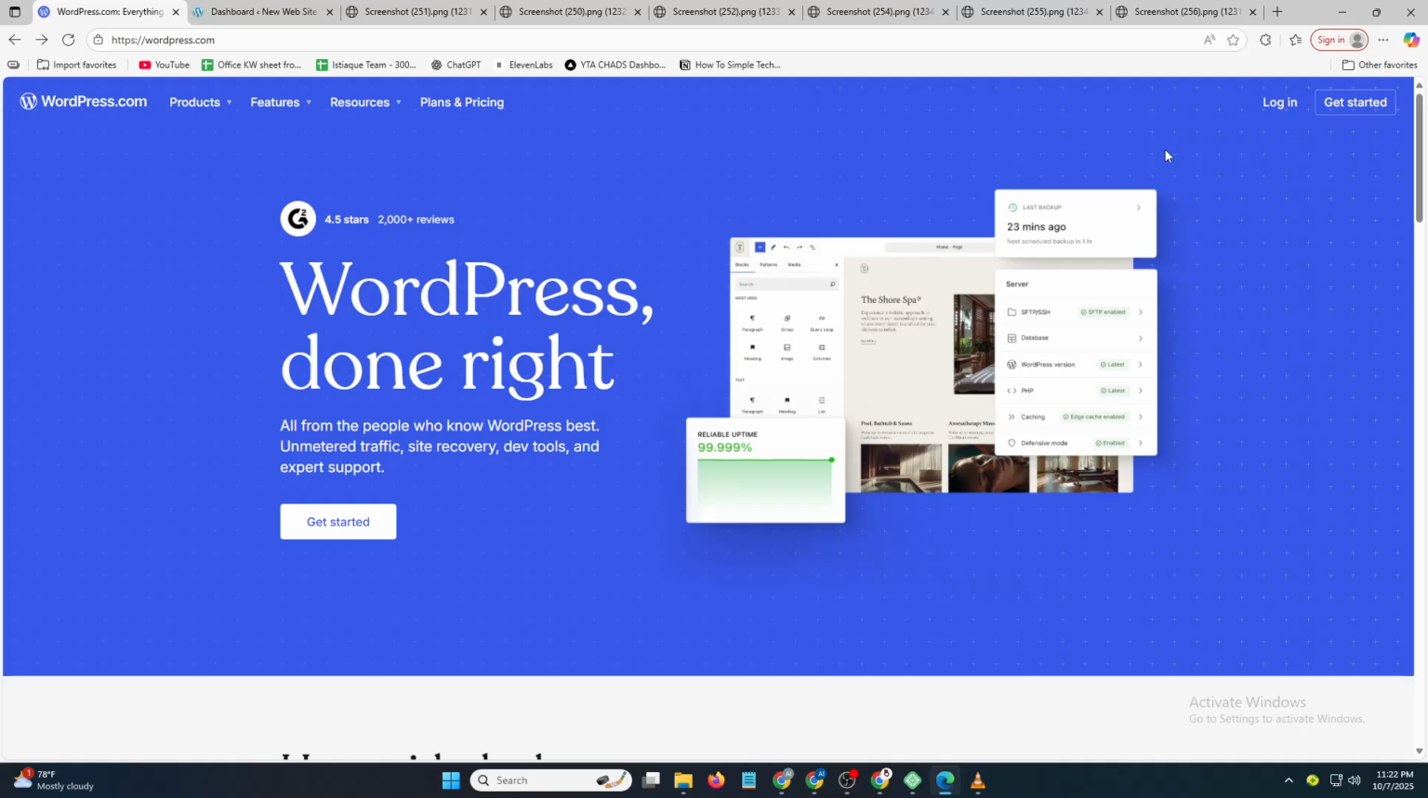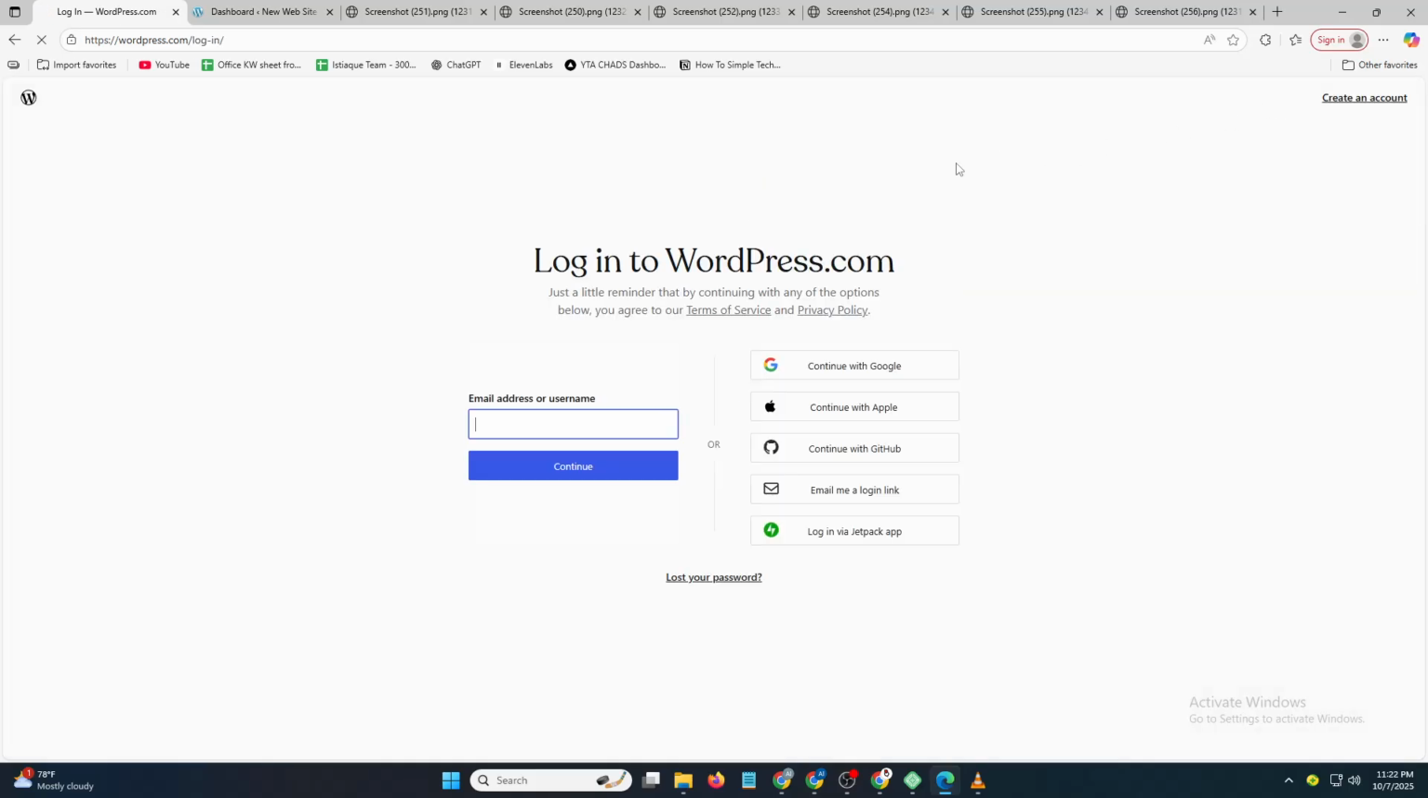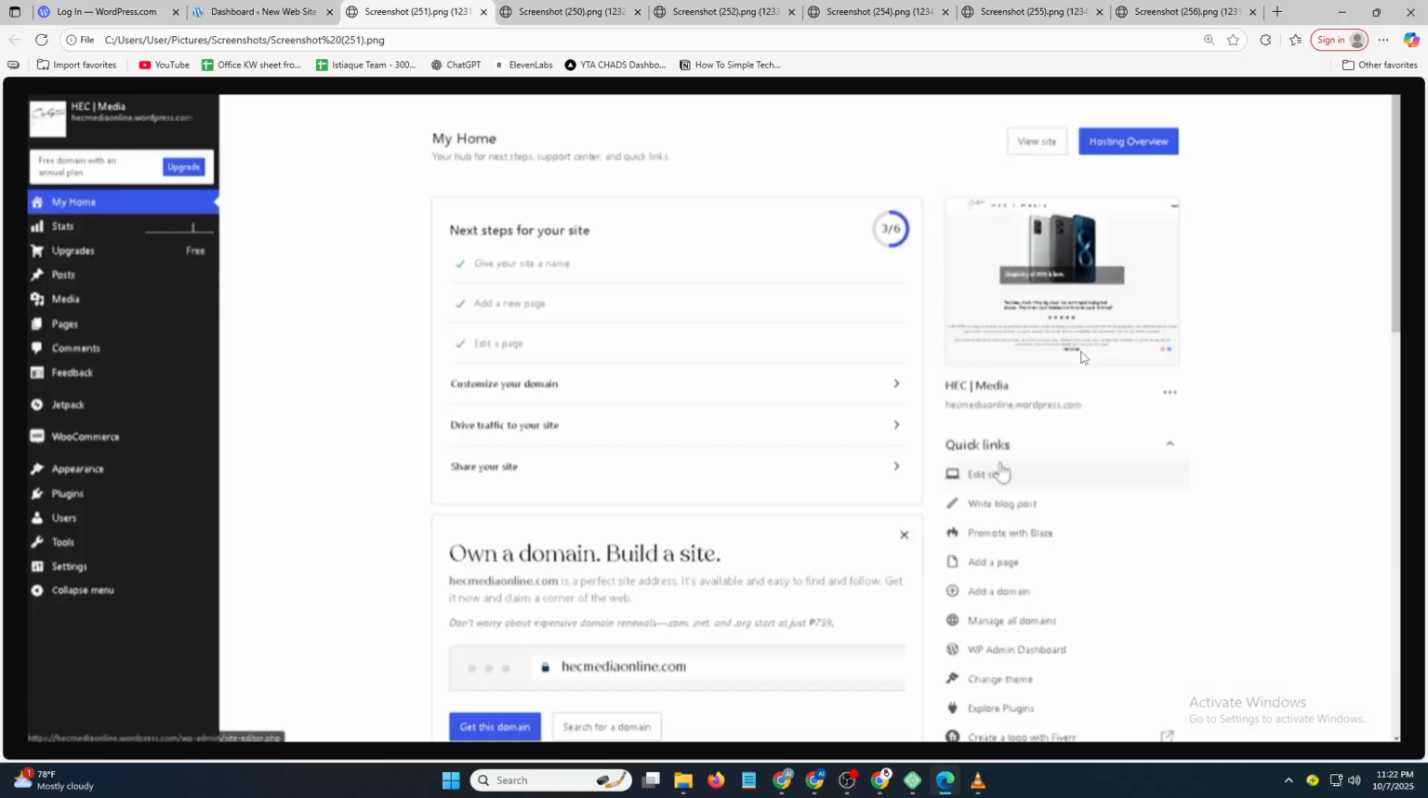Alright, let's get started. First, head over to wordpress.com and log into your account. If you want to save time, I recommend logging in using your Google account. It's fast, secure, and convenient. Once you're inside your WordPress dashboard, look to the right-hand panel and find the Quick Links section. From there, click on Edit Site.